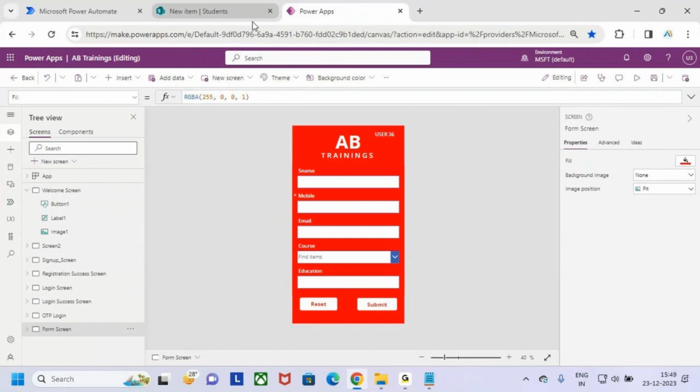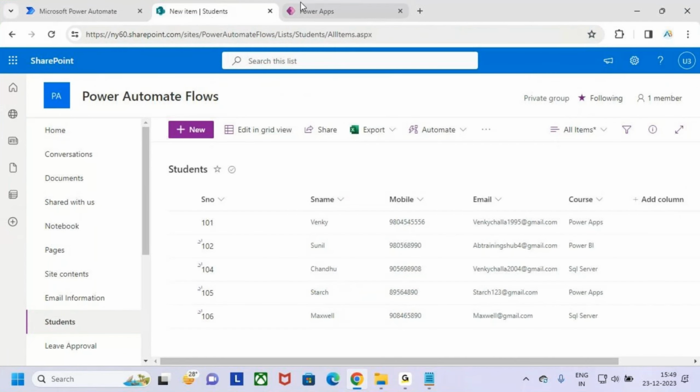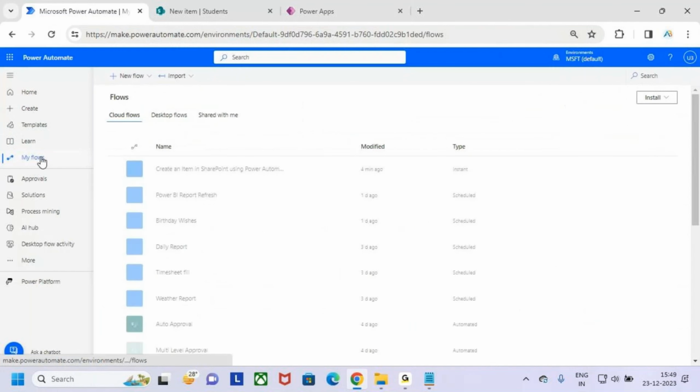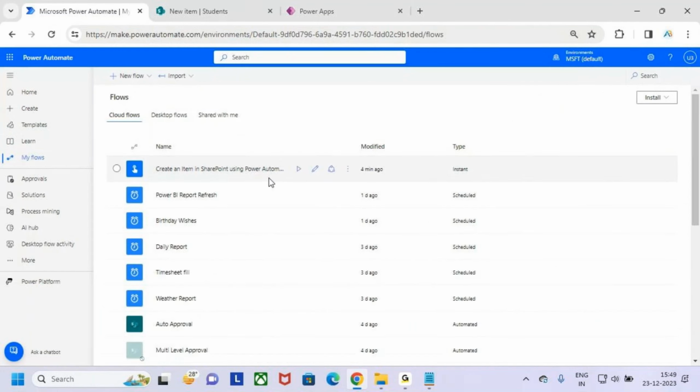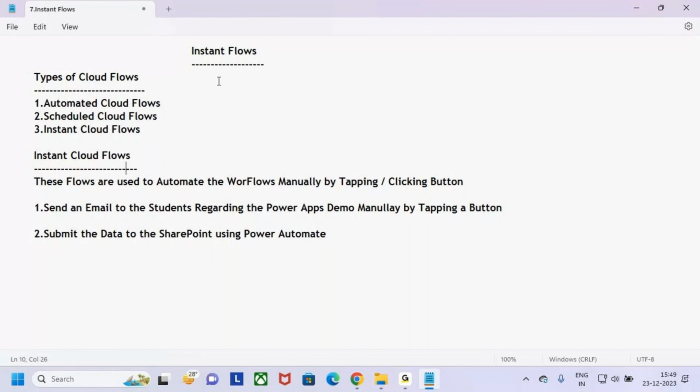Now, most of the people know how to submit the data to SharePoint using Power Apps, and within the SharePoint itself, how to enter the data. But here we discuss how to create a record in the SharePoint through Power Automate. In the Power Automate itself, I need to create one form like structure. By using that, I need to submit that data to the SharePoint list. So this is how to work with the instant flows case.